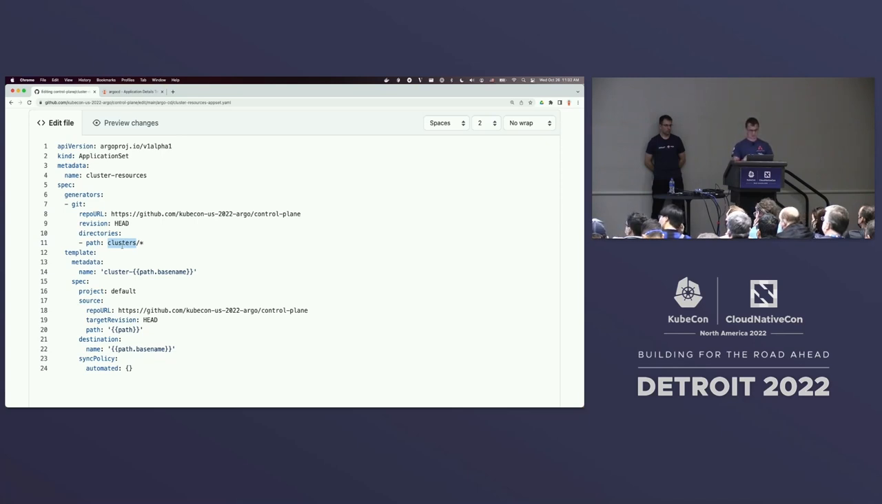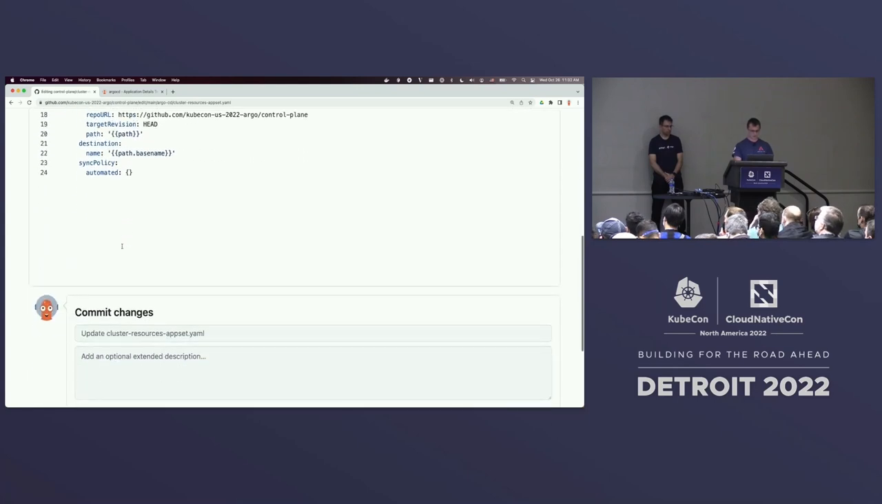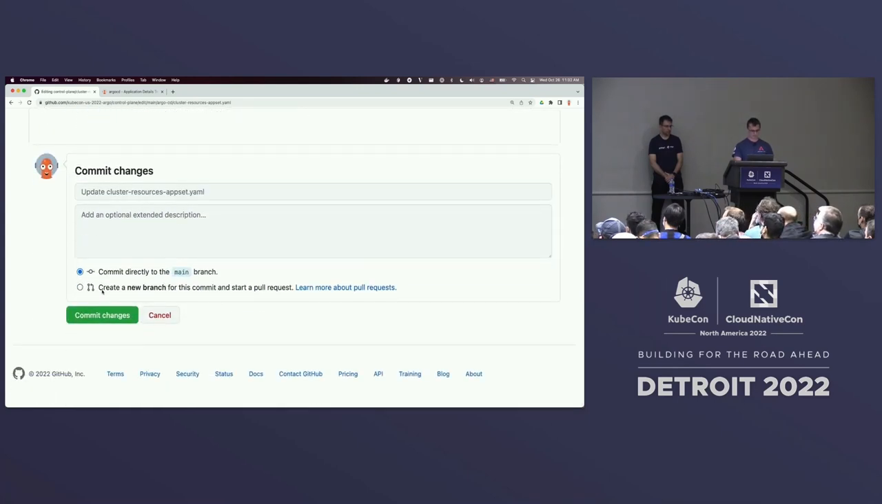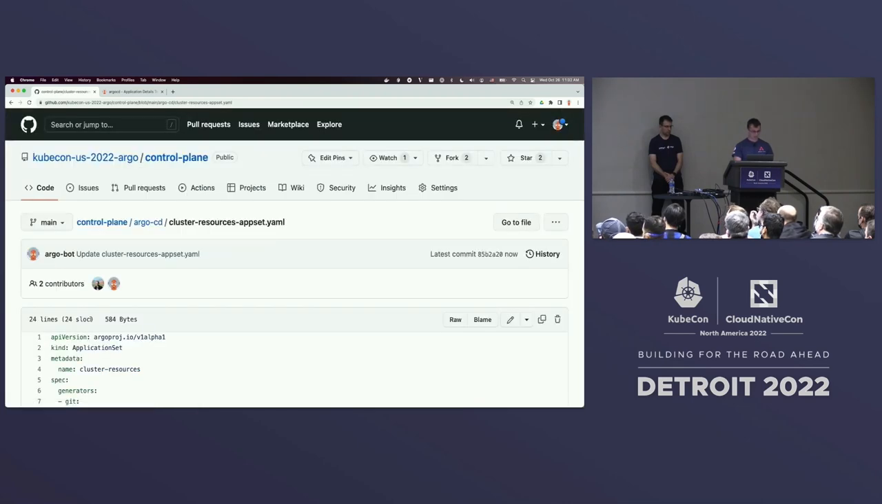And so what it will do for us, it will automate propagation of every manifest in the cluster subfolder into the appropriate cluster, and I can let my end users make changes in that folder. This way, all administrators have to do is review PRs and not do much manual work. Since I'm admin, I'm just going to push it into the main branch. I don't have to create PRs.